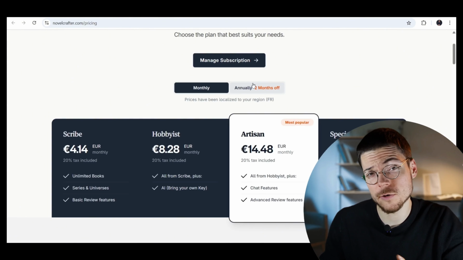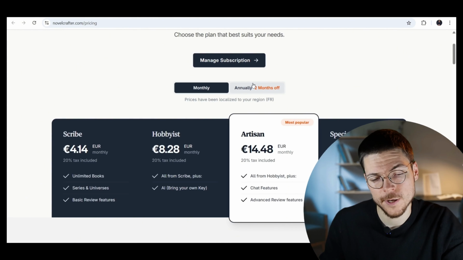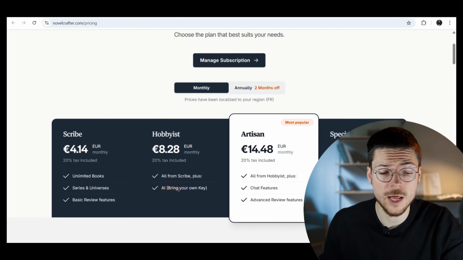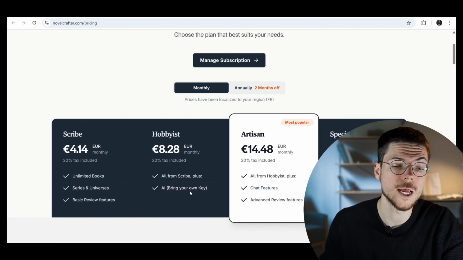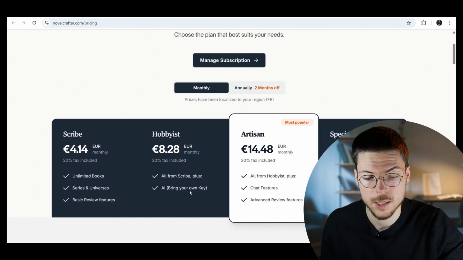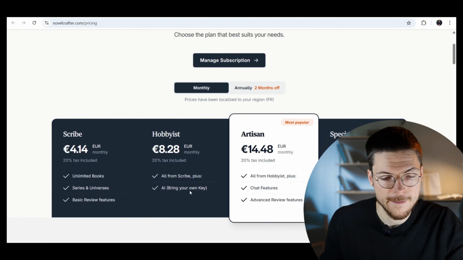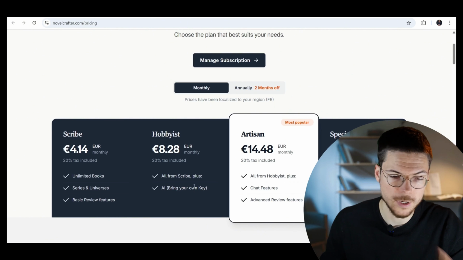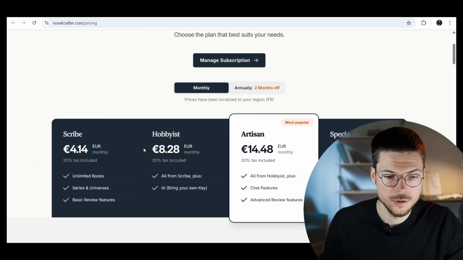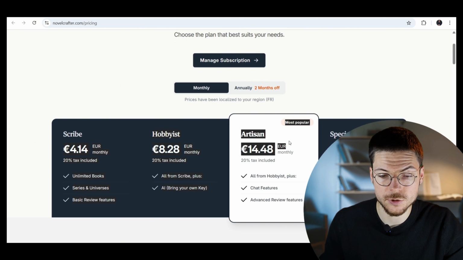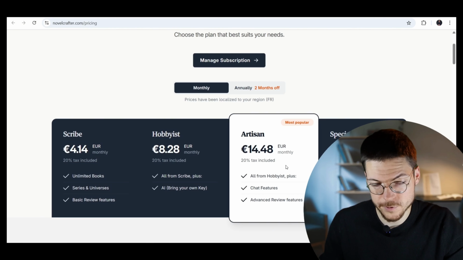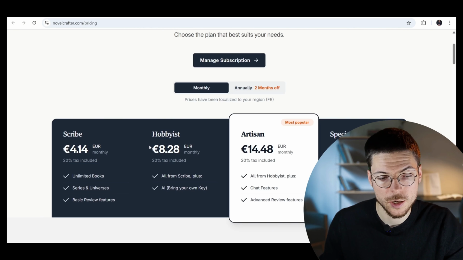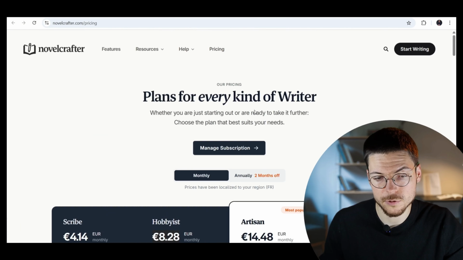When it comes to the pricing of Novel Crafter, it's definitely cheaper than Scribbler. And there's a reason for that, because you have to bring your own API key for AI models. So it won't provide you with the AI output and credits. You have to pay for it yourself. So here, you're just paying for the basic feature and access to Novel Crafter, and it's fine, good value for money. Less than 10 euro per month, so that's fine.